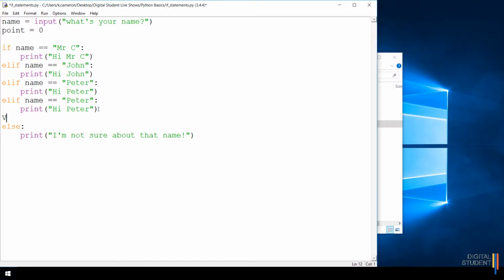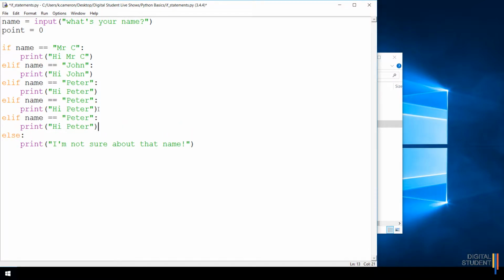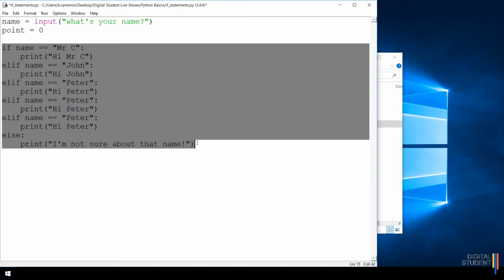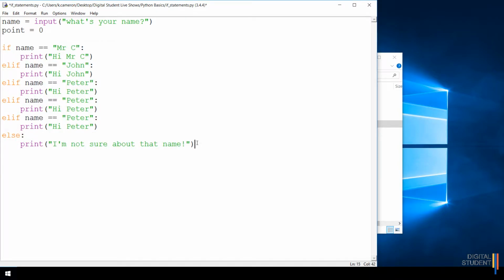Okay, and that's what you need to know: in actual fact, you can have as many ELIFs as you want. And that from if all the way to else is one if-else statement. You can also have multiple if statements, and this is what you're going to need when you get to doing your quiz in just a moment.